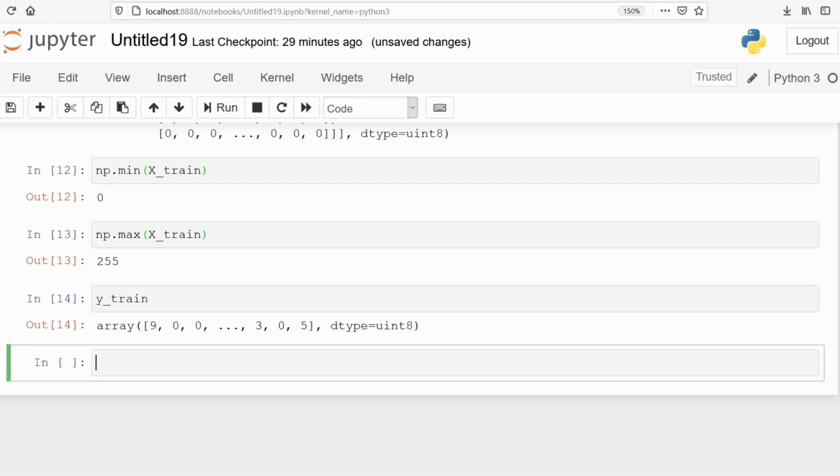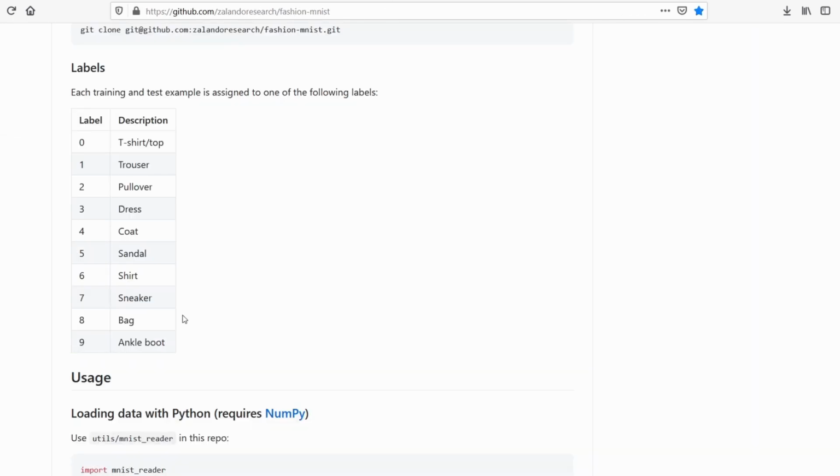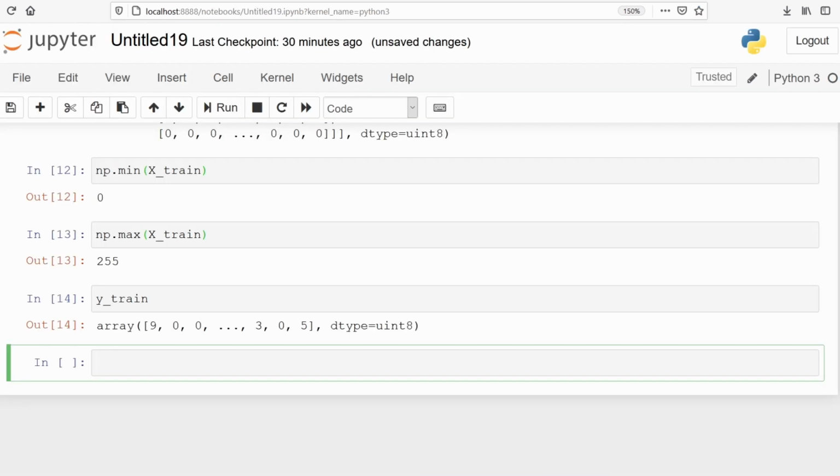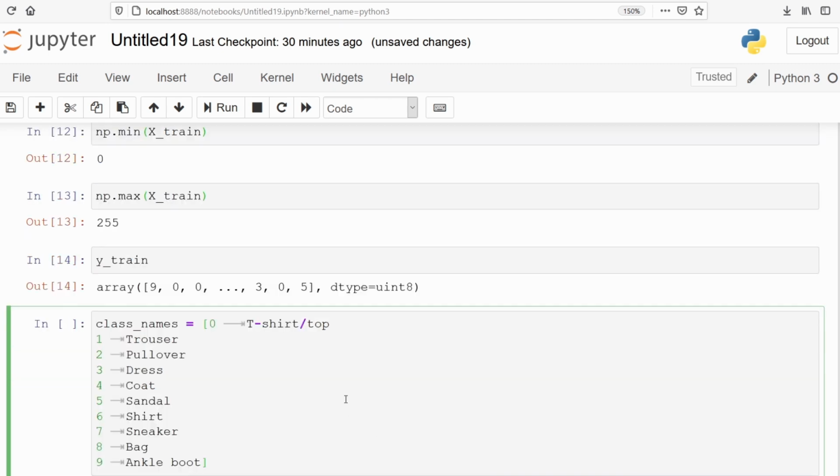As we can see in our ytrain, we have labels given in the form of numbers. We will make one more variable and store the actual names against those numbers. We will copy the labels from the GitHub page and store them in a new variable. We will copy all these labels and make a new variable class_names. We will paste this.